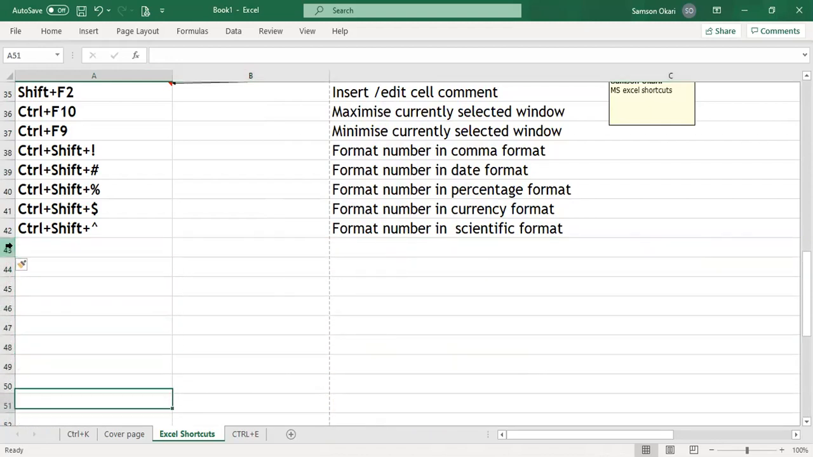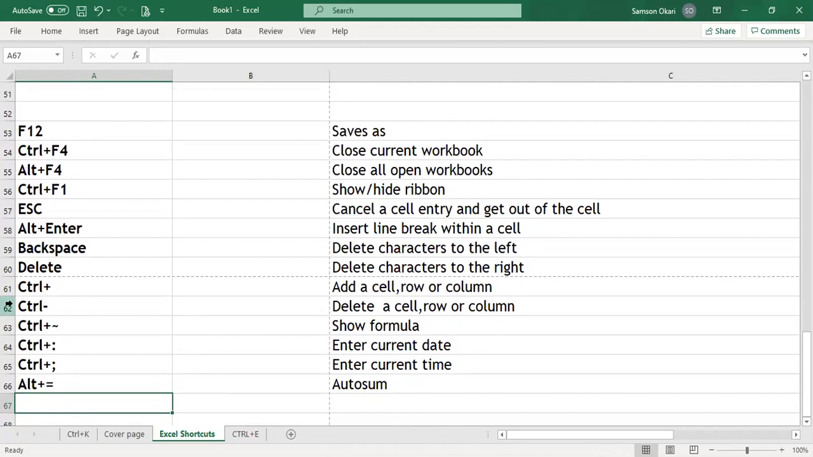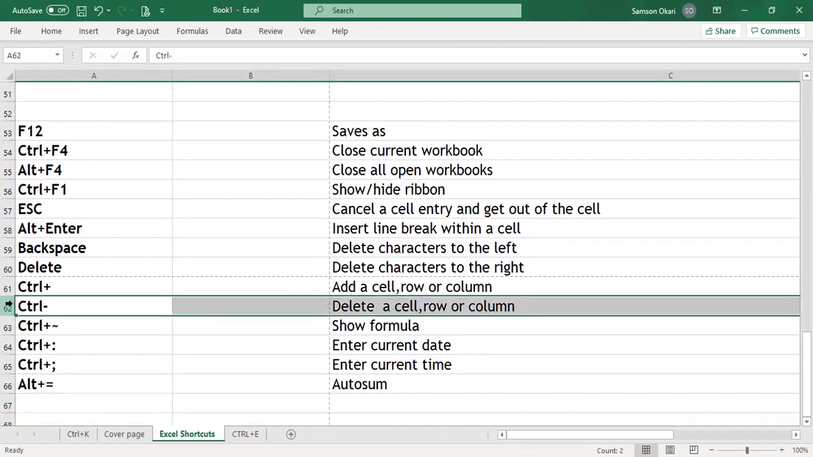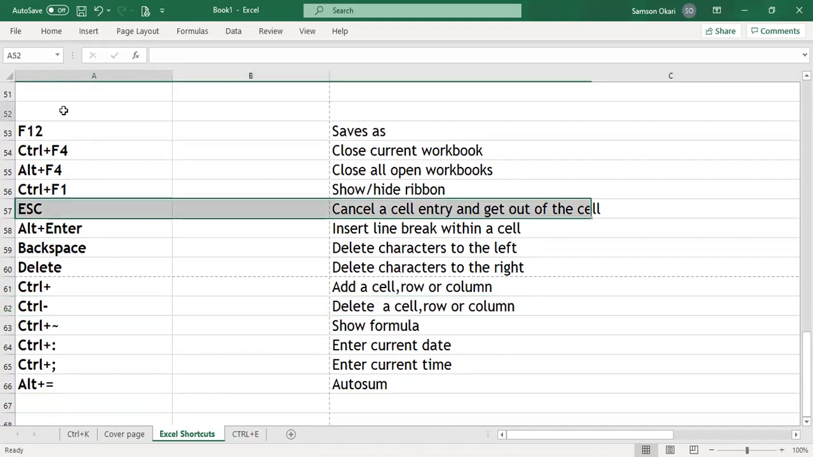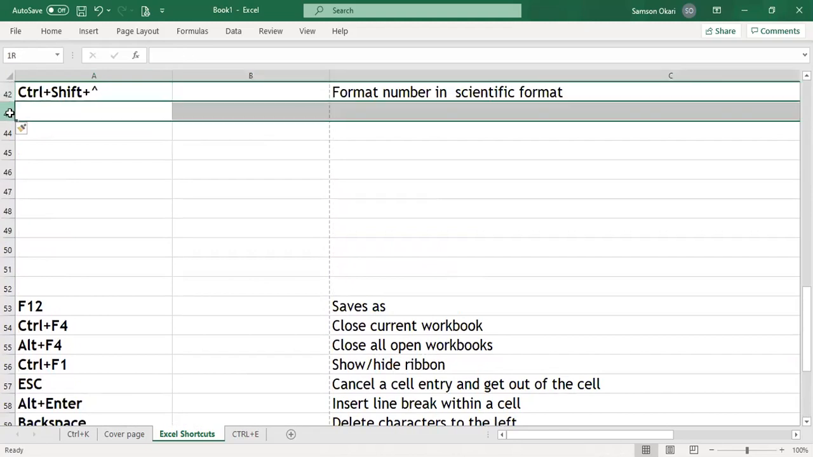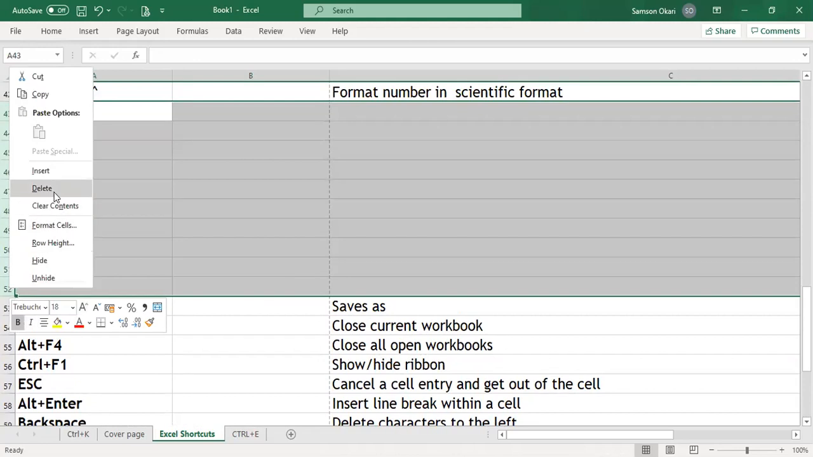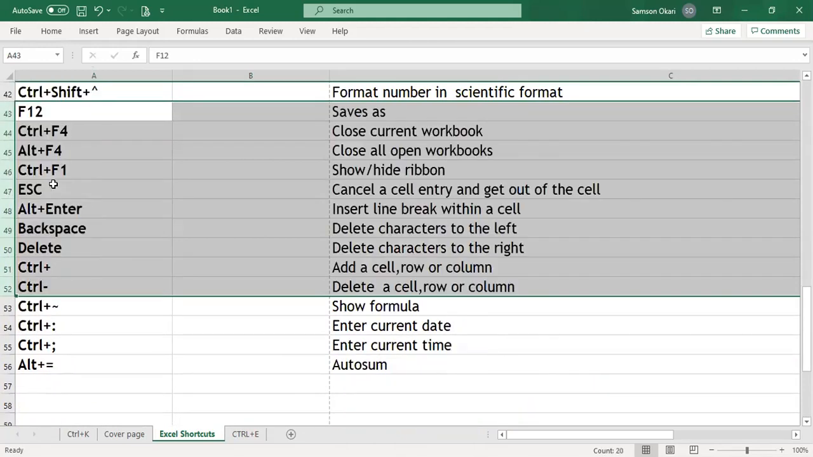Now, if I want to delete a row, I don't have to go all the way. Somebody highlights the rows, then goes to the right click, like you highlight that, you right click, and then you say delete. That's a long process.